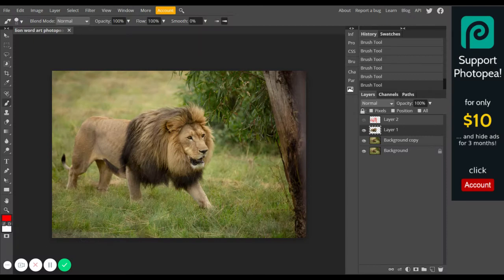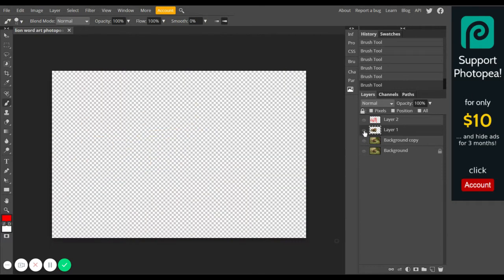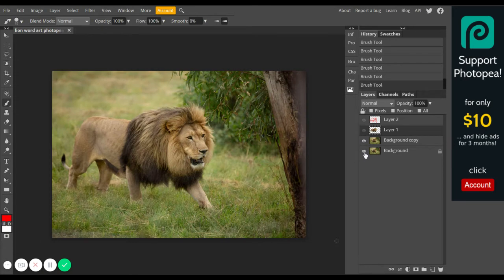Hi everyone. You'll notice here what I've done is I've got my lion isolated onto his own layer. Let me show you how I did that. I duplicated my background, and then there is this tool here that is called a select object selection tool.